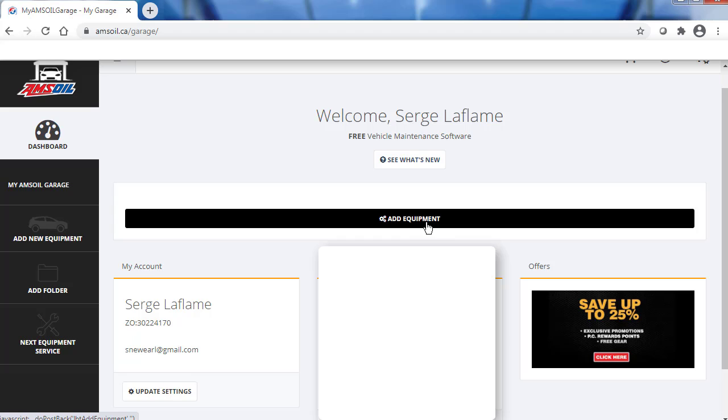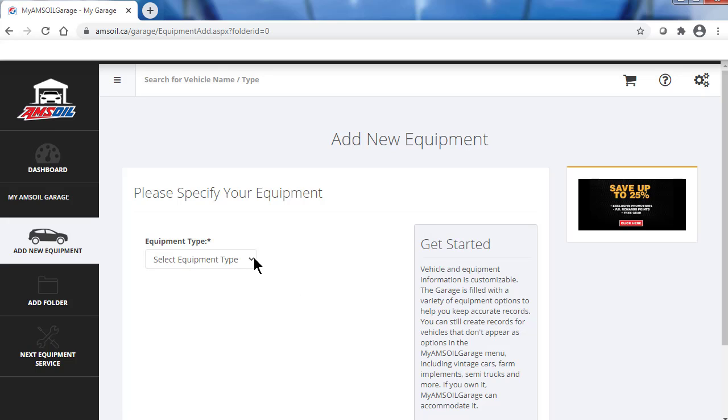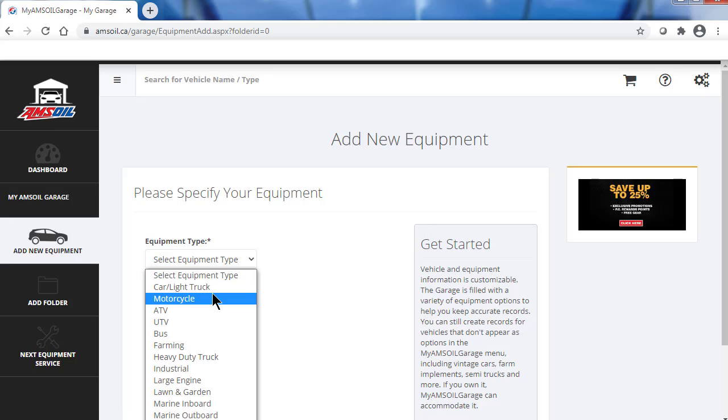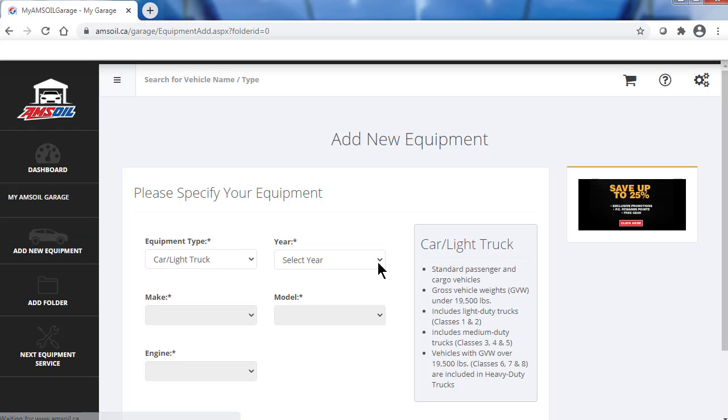and then add a piece of equipment. Now we want to add your vehicle. Okay, select equipment type. You have many options here: car, motorcycle, ATV, UTV, bus, farming, marine, outboard, lawn and garden, recreational vehicle, small engine, snowmobile, etc. So we'll just go with a car at the moment.